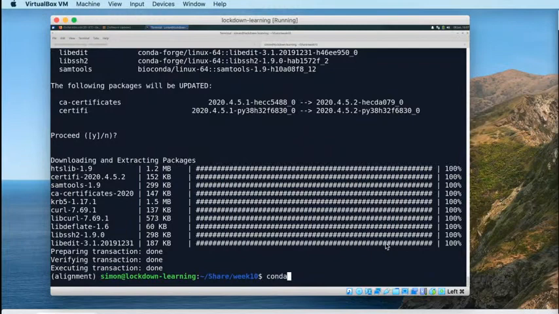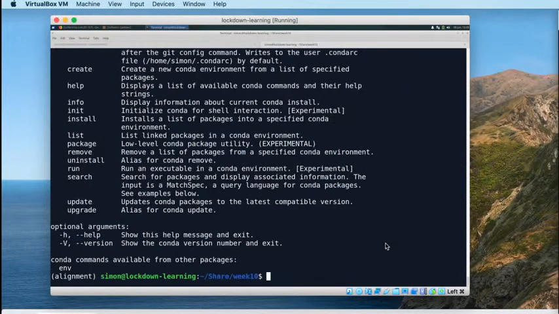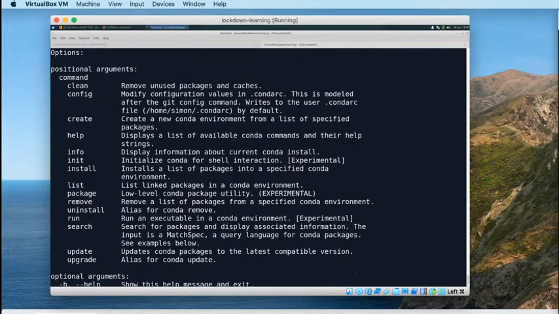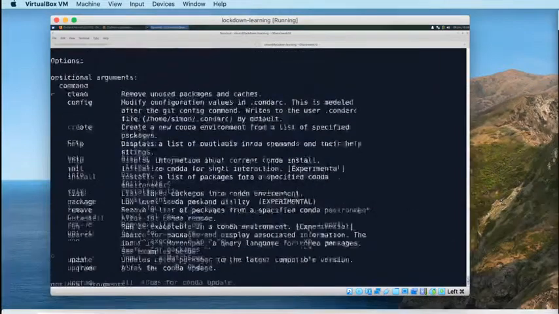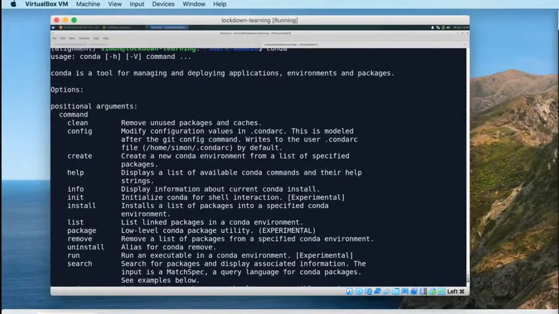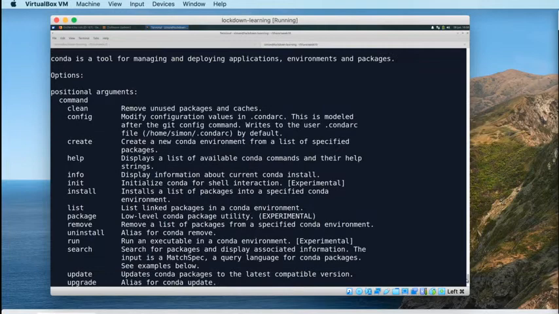So Conda, when we run, in fact, let's run Conda clean because it's a good example of this. When you run Conda on its own, it doesn't really do a great deal. Conda without any extra information will just tell you a list of actions that you can take using Conda. Conda requires a command to work. So in this case, we're going to run Conda clean.